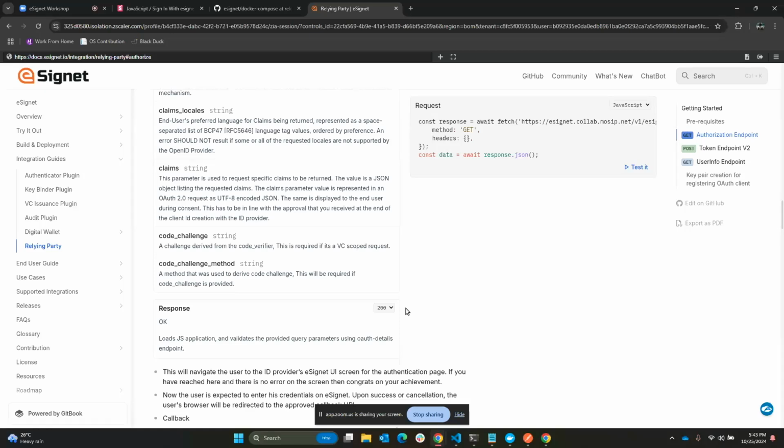Code challenge and code challenge method. I think starting from 1.4.0 of eSignet, we have started this PKCE support, which is nothing but RFC 7636 support in eSignet, right? Which is a way to avoid authorization code theft. We are almost safe because we only support confidential clients, but this is an add-on security that is present in eSignet.